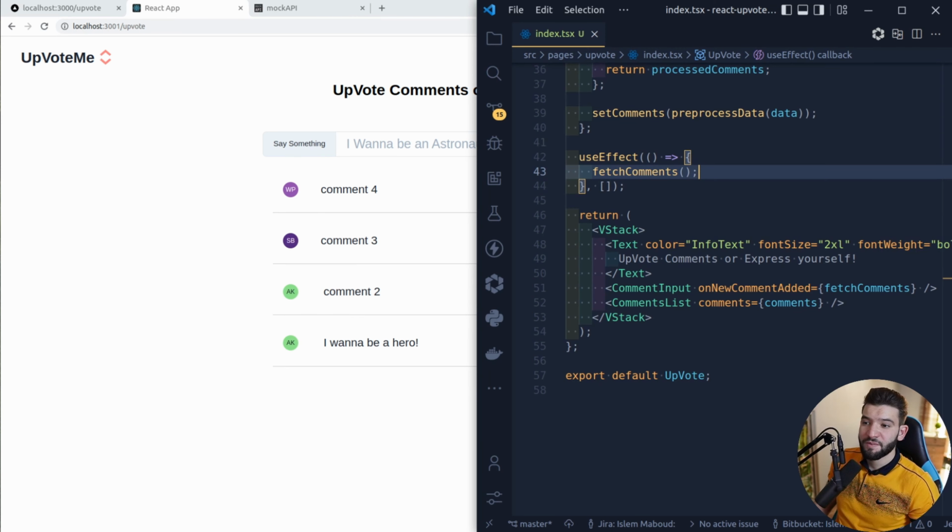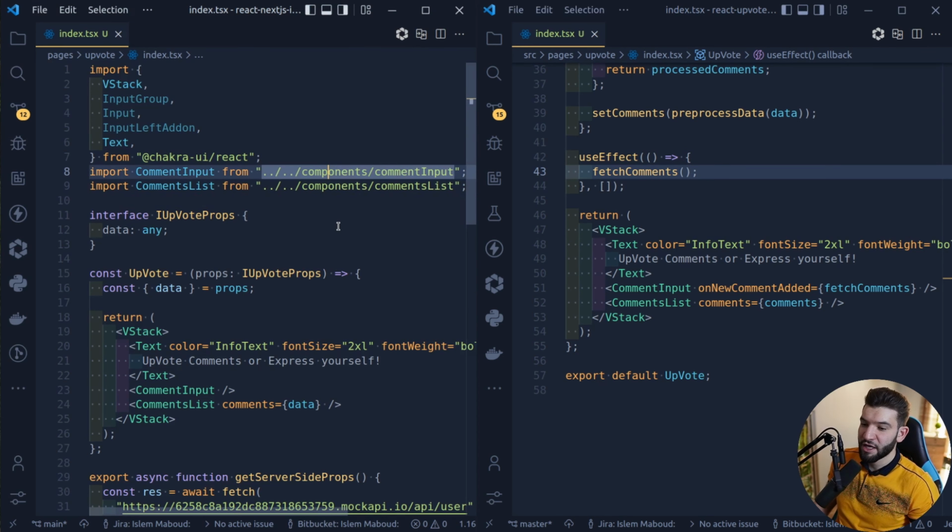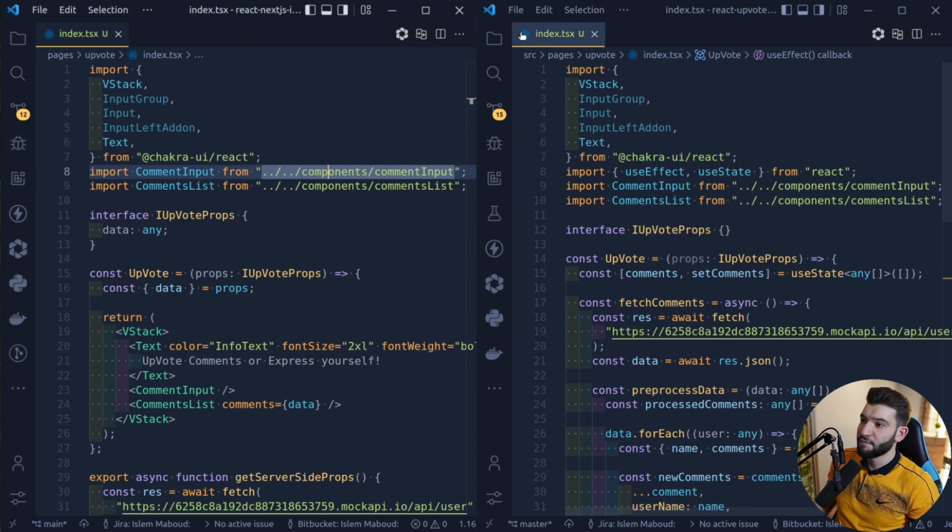All right, so let's go and jump to see how both of these are going to be working on the other side. So if you go to the upvote section, this is actually the upvote file. As you see, we are on it. It's actually the upvote component.